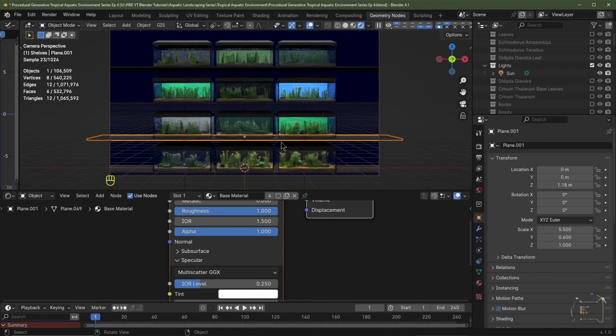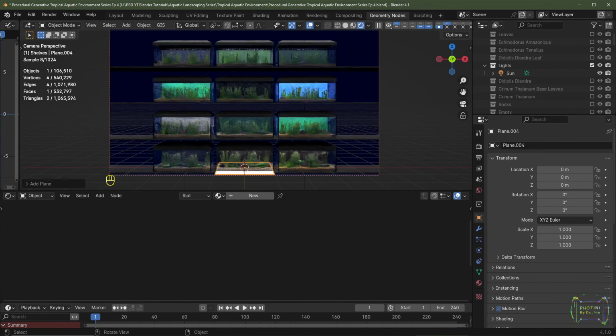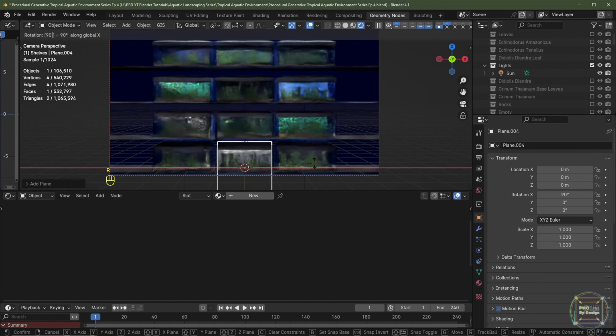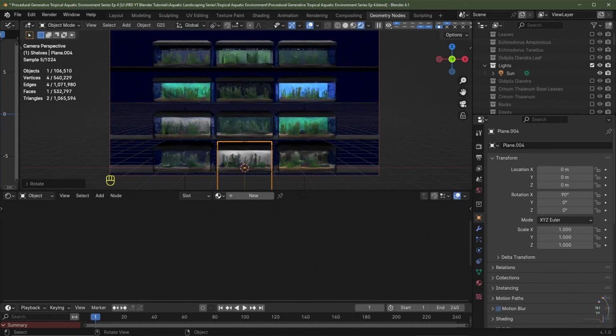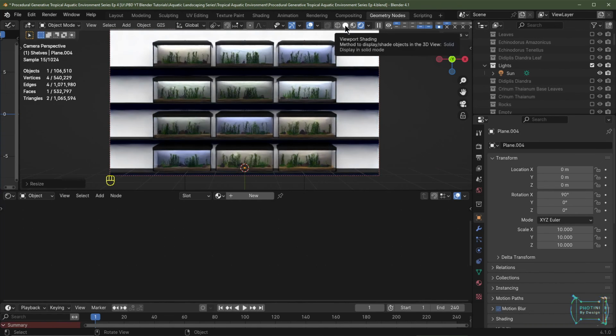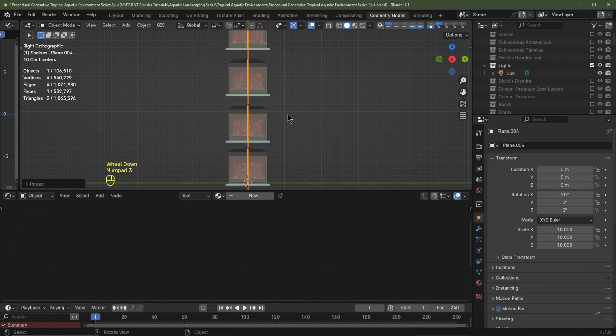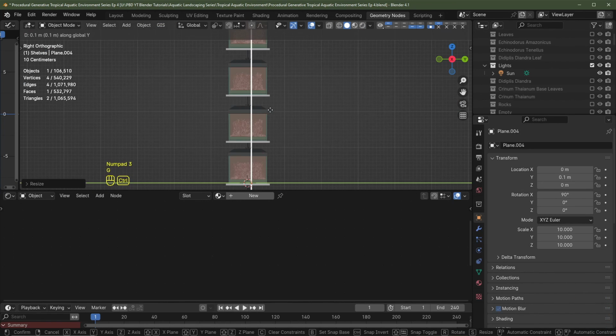So I'm going to add another plane. Shift A, add mesh plane. I'm going to hit R X 90 to rotate it on the x-axis by 90. Then I'll hit S 10 to scale it up by 10. Okay, I'm just going to go into my viewport shading. So with this object selected, I'm going to hit numpad 3 to go into side view. I'll hit G Y. I'm just going to drag this back to around about there.